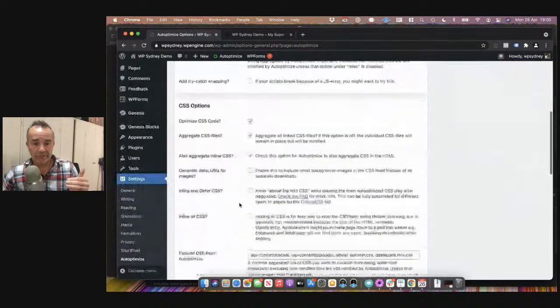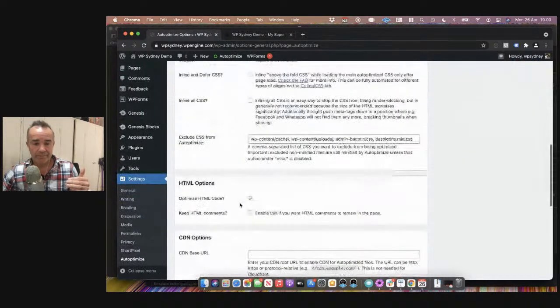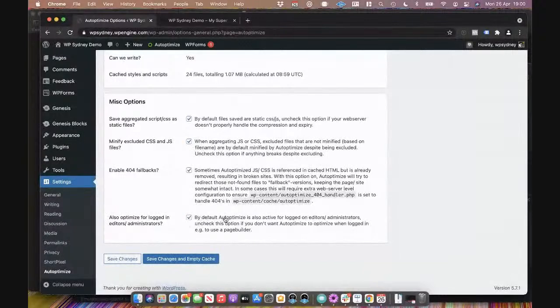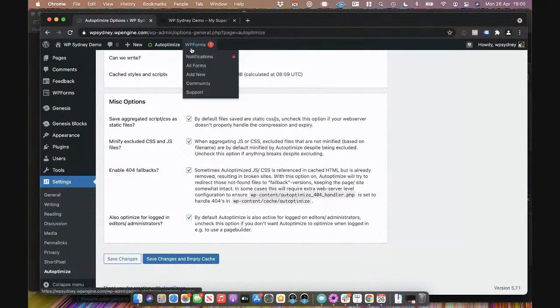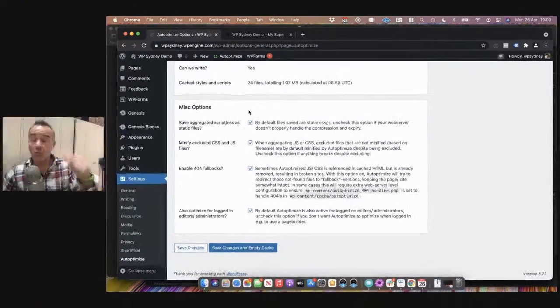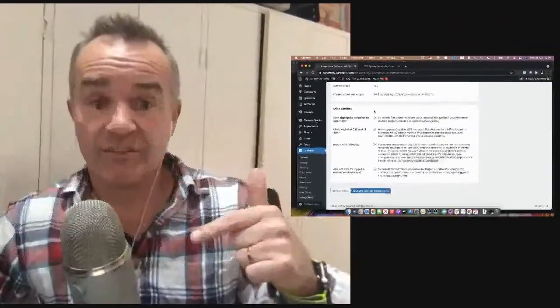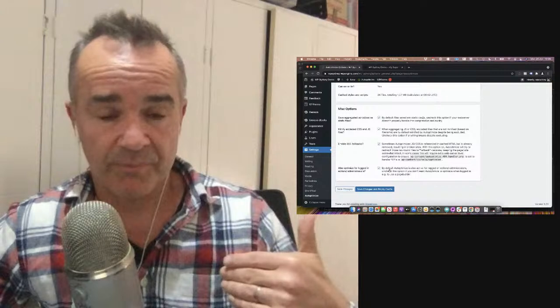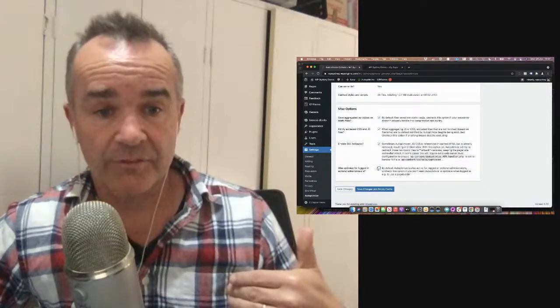There is one thing I'll draw your attention to. If you're using a page builder, there's an option right down the bottom here. It says that by default auto-optimize is active for logged in users. So even you, if you're using something like Elementor or Beaver Builder, as you're building the website, it's also doing this. And sometimes that causes trouble with page builders. So you can uncheck that box.